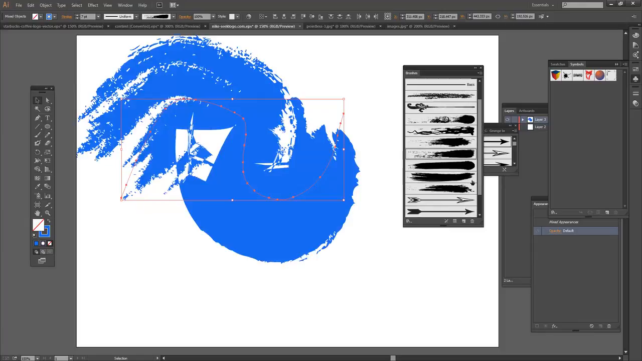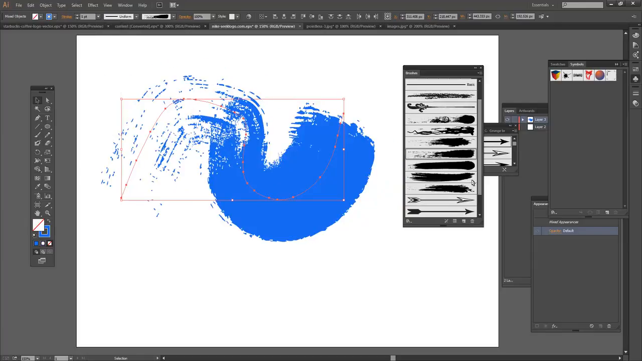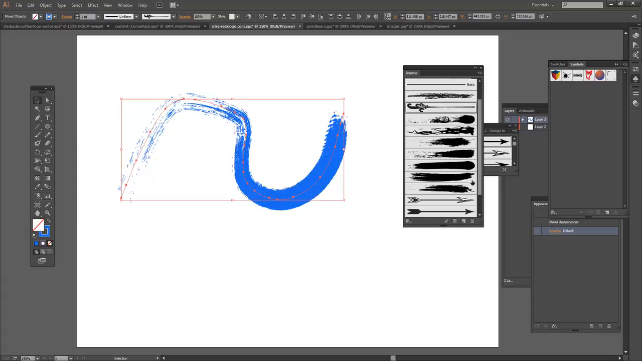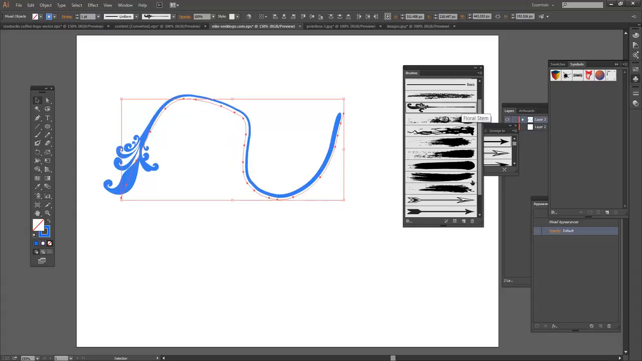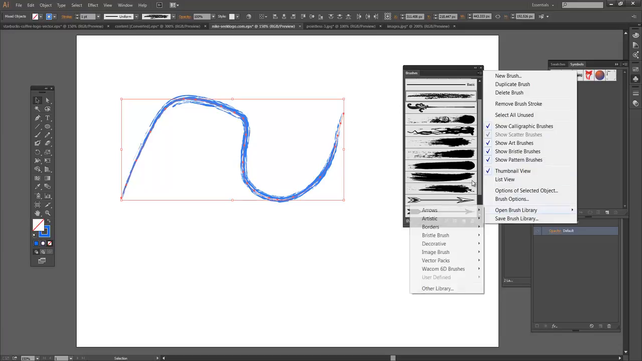That looks terrible. It's too big, so let's change the size down. Okay. There's another kind of interesting thing. Let's see what other options there are. Open brush library. I really like the artistic one, so let's do paintbrush. See what we get there.